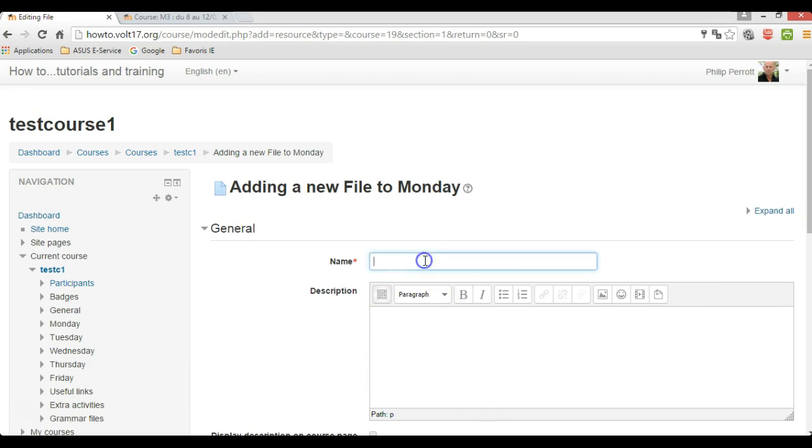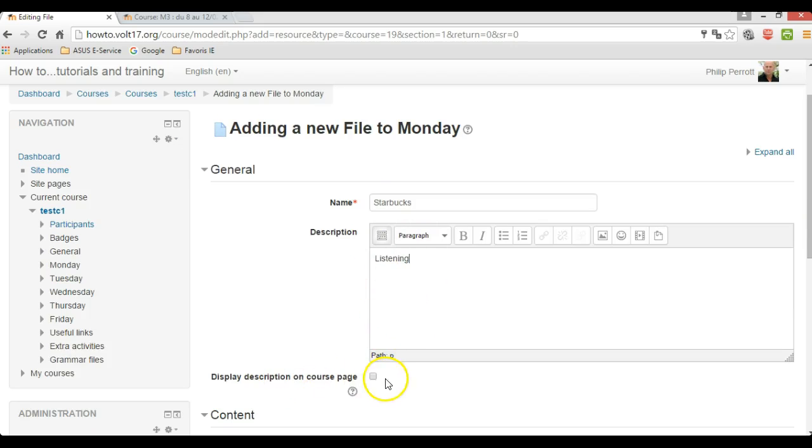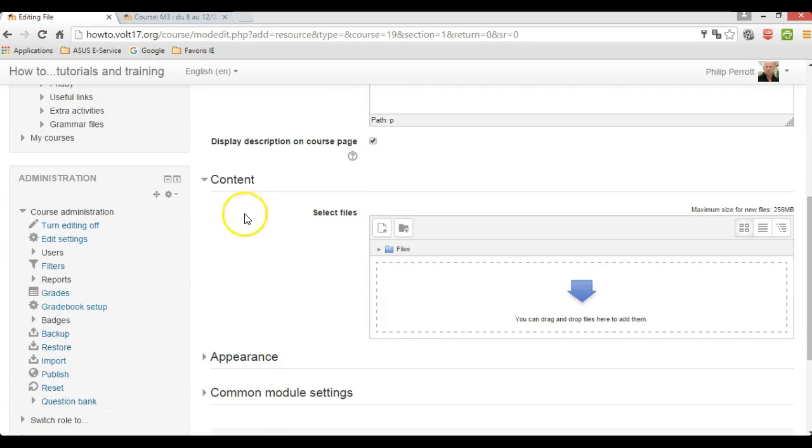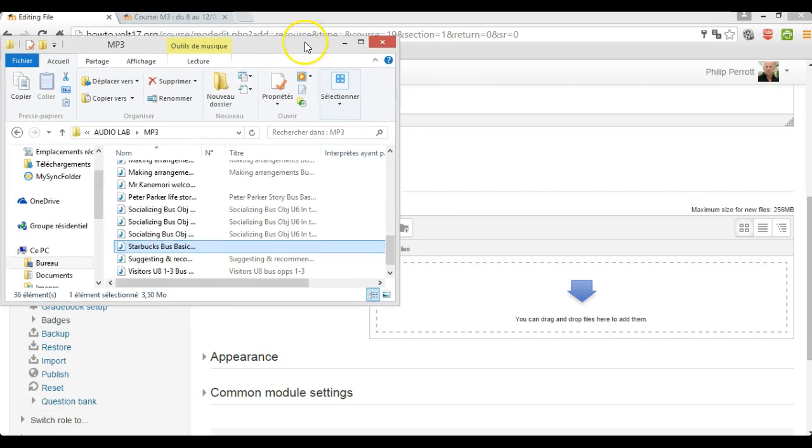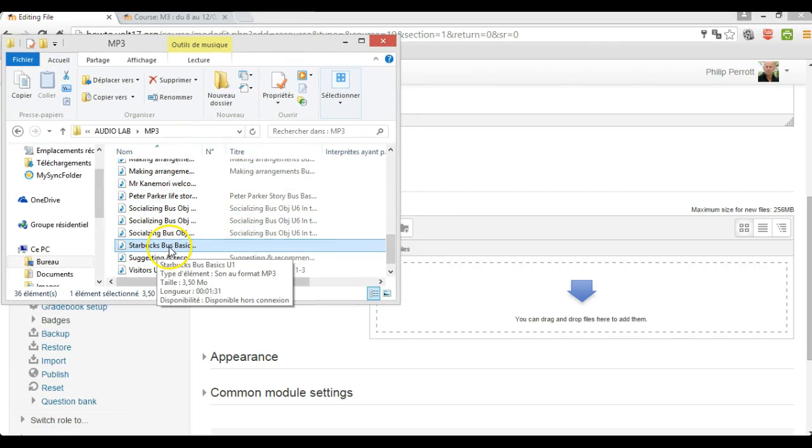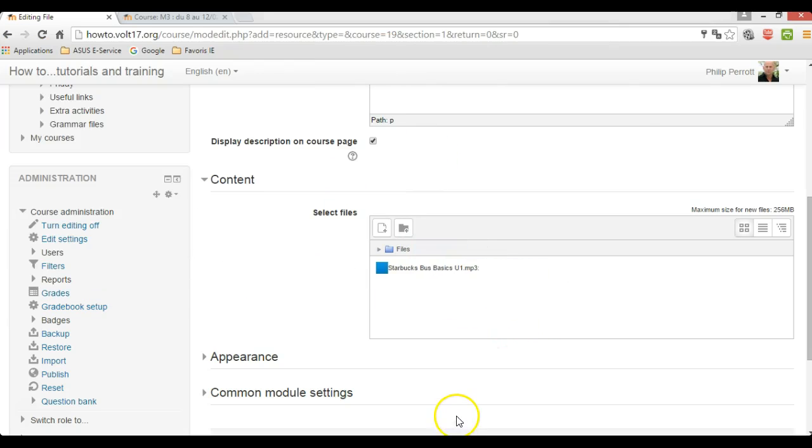First I must give the file a name. I can also give a description if necessary, which I can choose to display or not on the course page. Then I need to select a file. There are several possibilities to do this. I can upload files directly from my computer. The simplest way to do this is to open the folder on my computer or USB device where I keep my files for teaching, and then select a file and drag and drop it into the content box. Like this, I can see the progression of the upload.